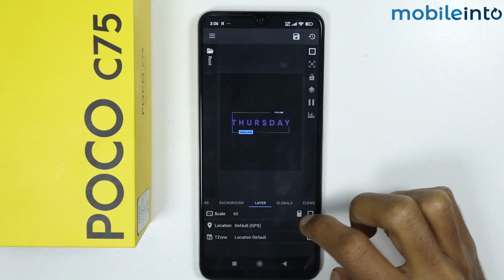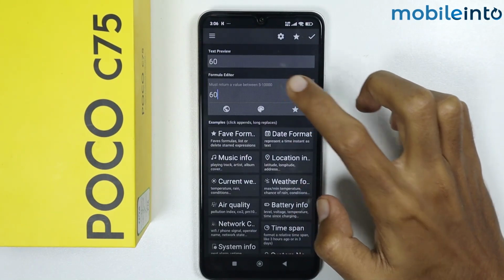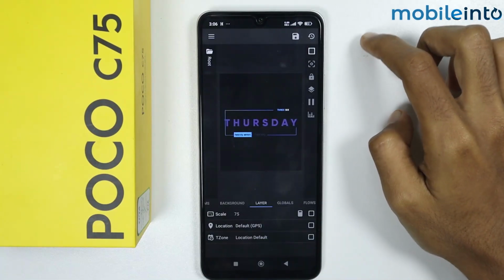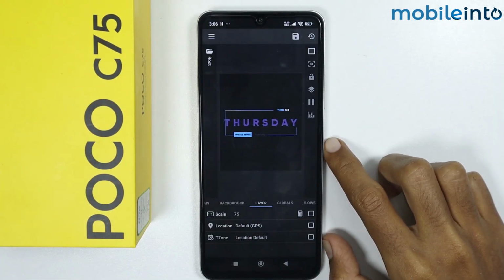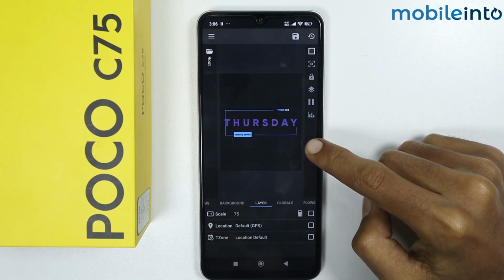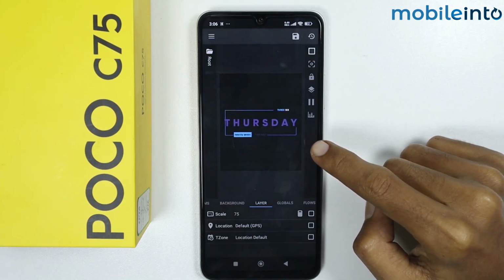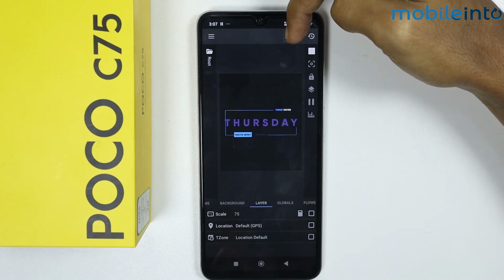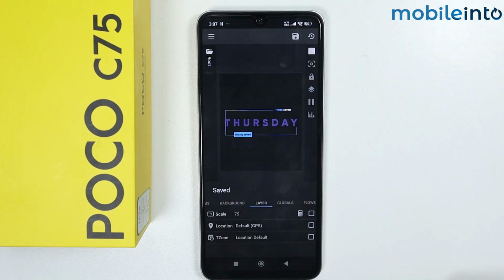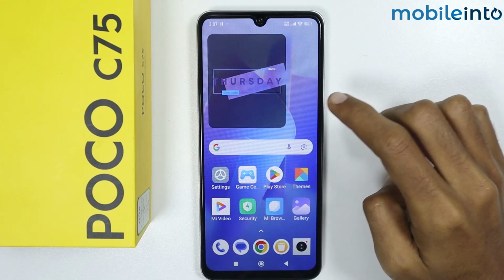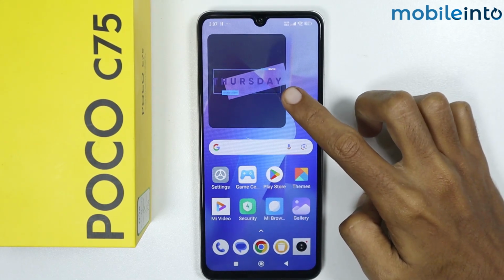Now I think we will change it to 75 and check if it fits the frame. Just tap on Done. Now as you can see, we have changed the size of the widget to fit the frame. Now from here, once you're satisfied with your widget, just tap on Save. Now from here, just go to your home screen. Now as you can see, this is how you can add custom widgets on the Poco C75.